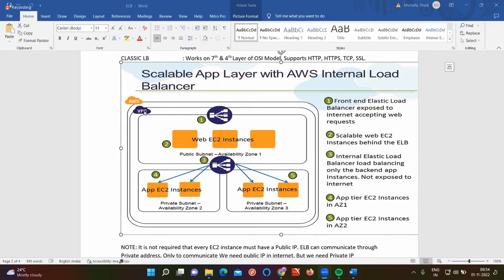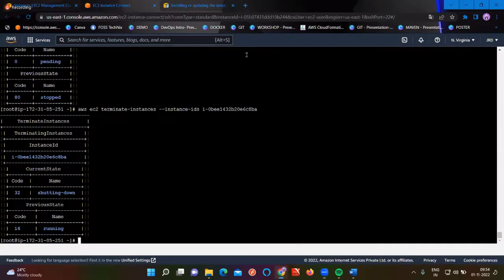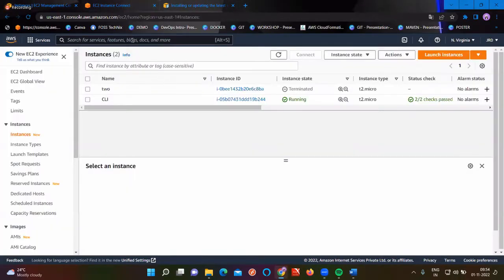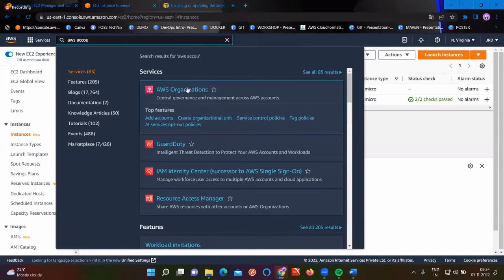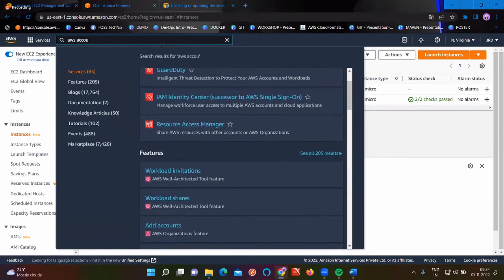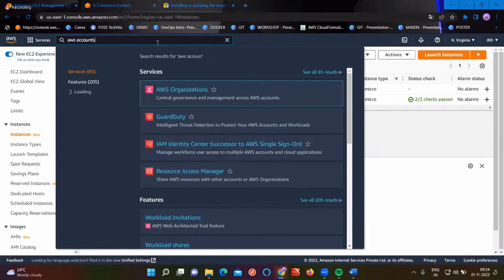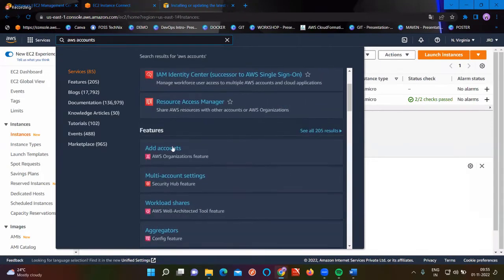Okay. Before VPC, there is a concept, that is account creation. This is not AWS account creation. That is client account creation. We go here on AWS. So type here AWS accounts. Are you seeing this one? AWS Organizations. Add accounts. You are seeing this one, right?